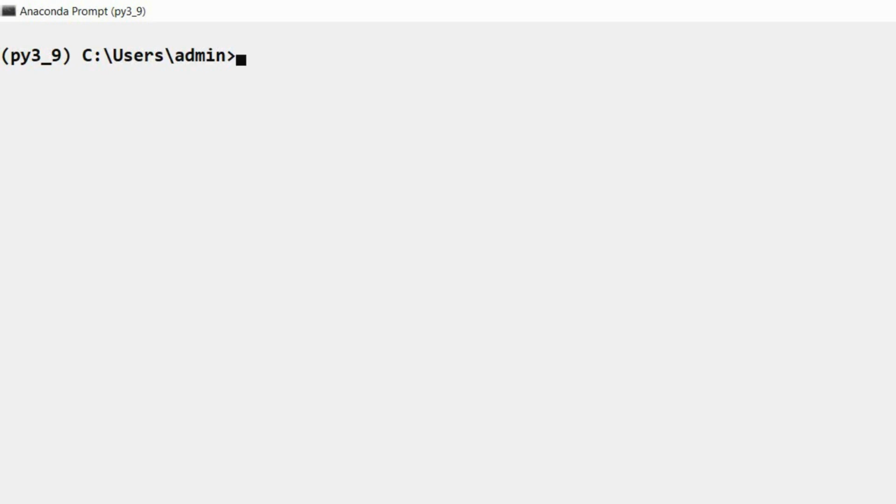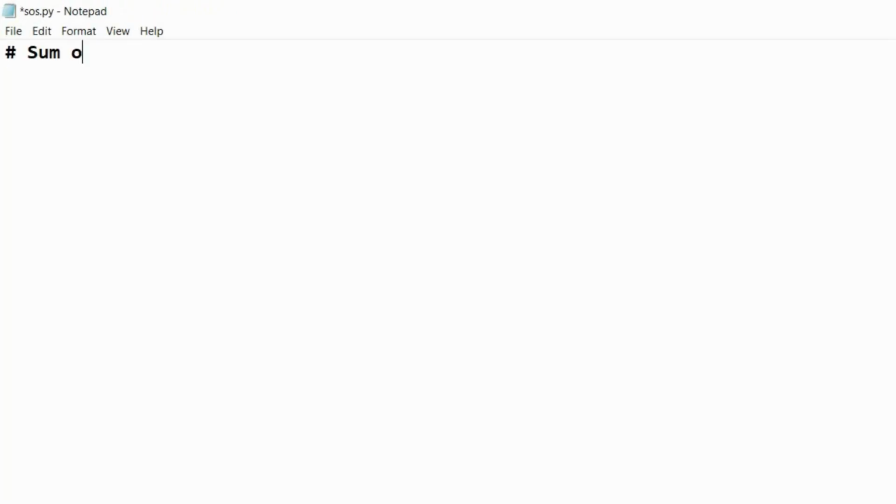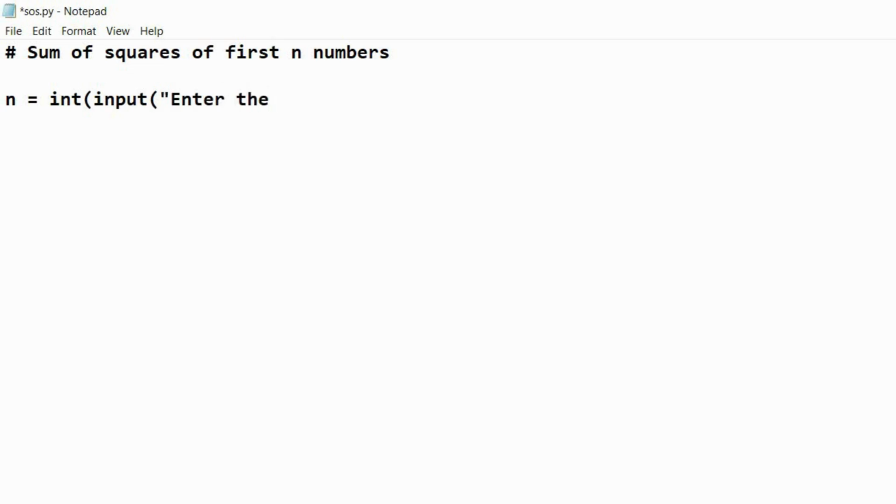Now I am going to develop a Python script which will compute the sum of squares of first n numbers. Let me open an empty Python script by using the notepad, where my script name is sos.py, and this program is to compute the sum of squares of first n numbers. Obviously for this program the input is n, that I am getting as an integer from the user.